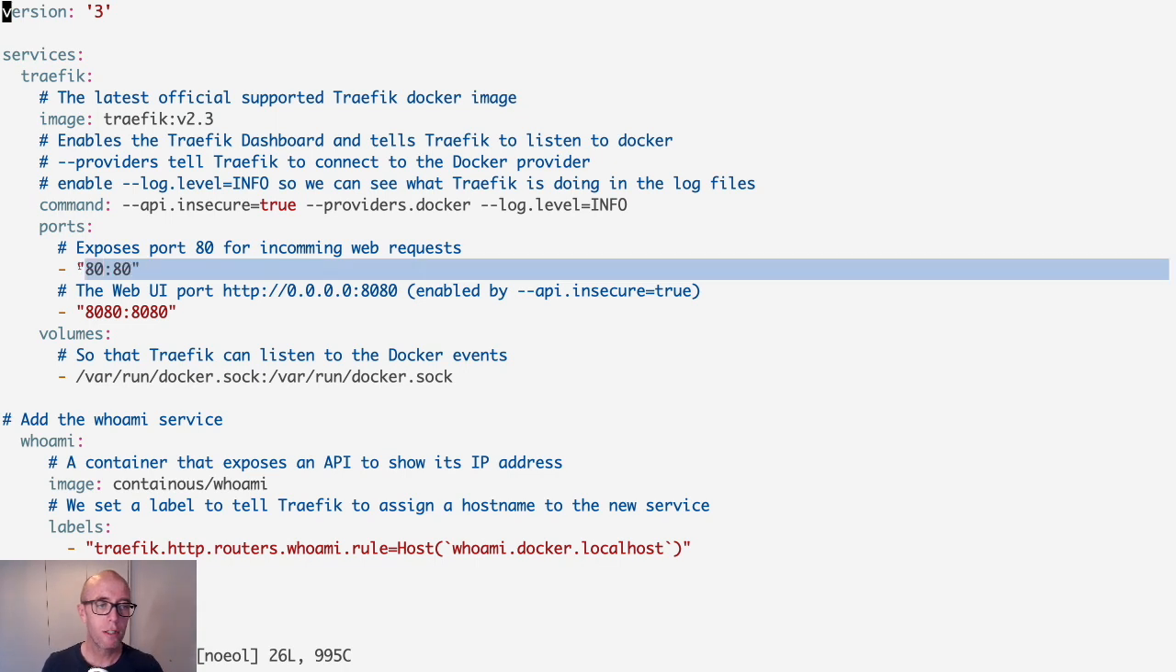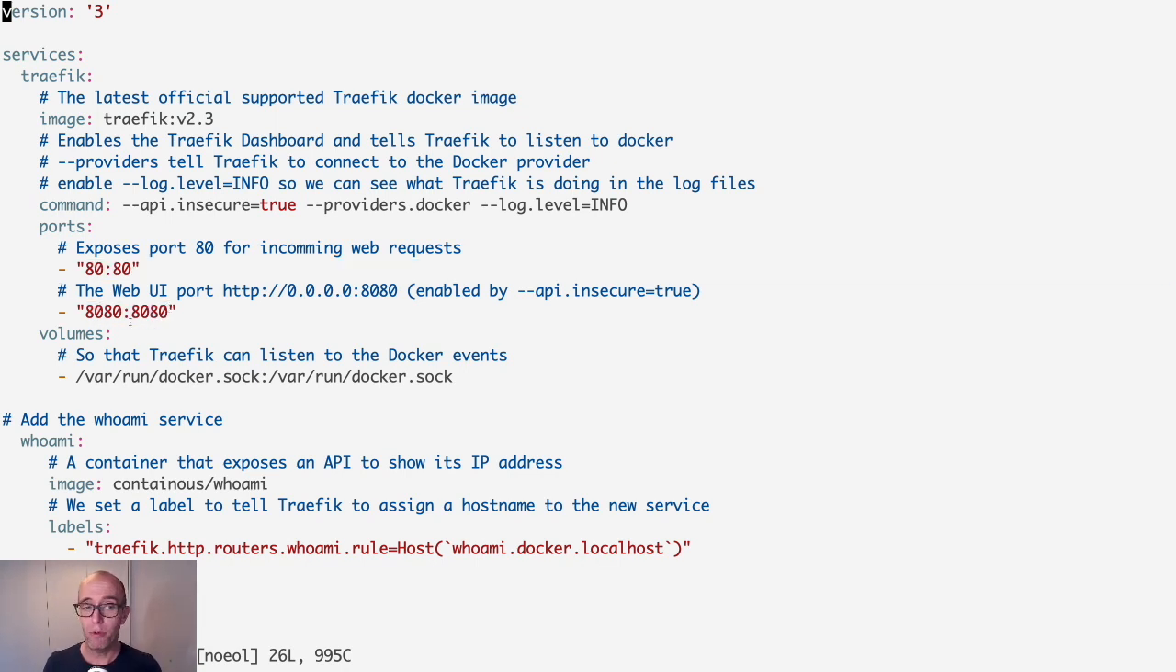We're also going to expose port 8080 for our application and port 8080 for our dashboard. Final configuration, we're mounting the Docker daemon, the socket, into the container. And that allows Traefik to then see when containers stop and start, as I mentioned before. This is part of the auto discovery.